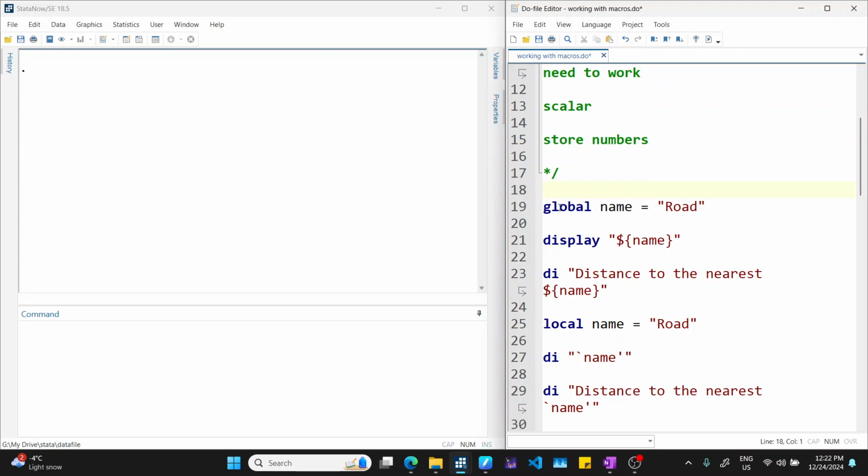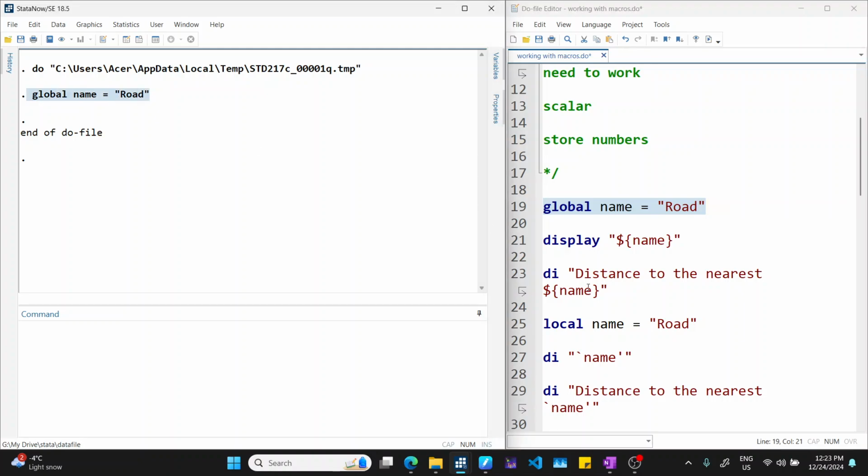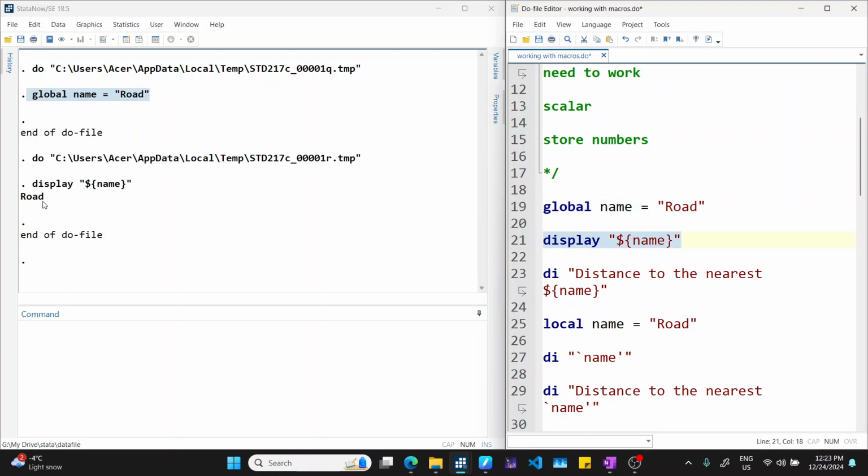First of all, let's view our global. I have defined it as global name equals to road. In this case, the name is a global object name, meaning it is the global object and it takes a value of road. If I run this, it will show up in this part. And if I display this name, it will display as road.